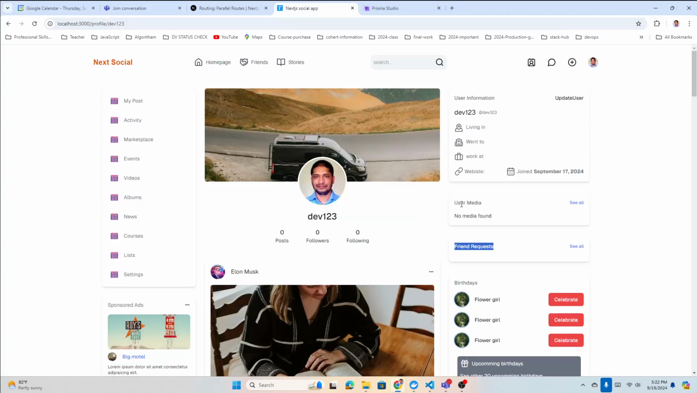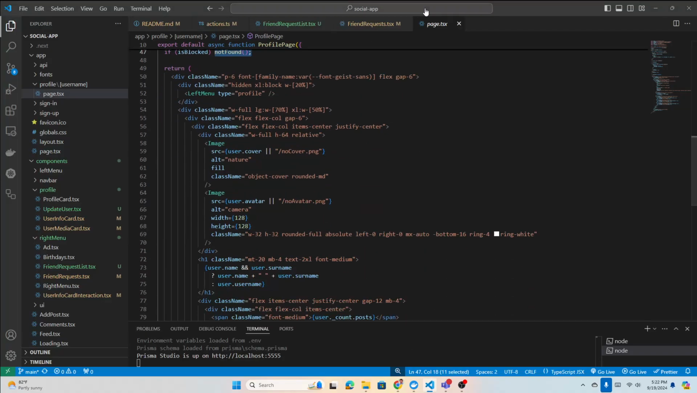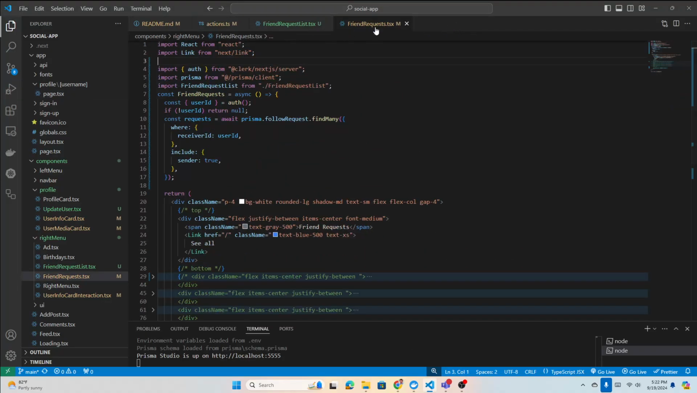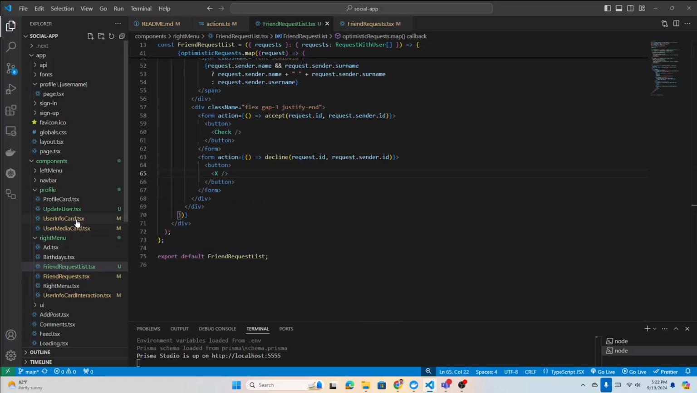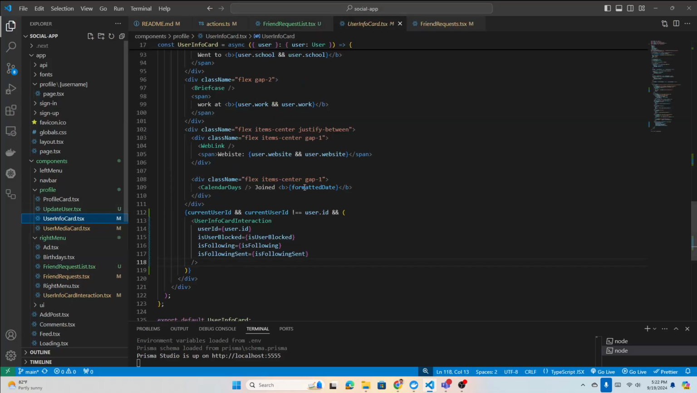So what we're going to do is look at this part now. Before that, let me show you what we have done earlier. If you go back, let me close this and the friend request here. Not that one, but this one. Now, where was that user info card? We were working on that.